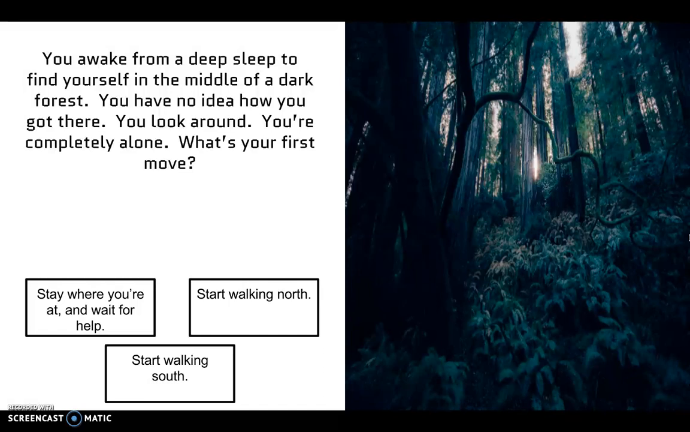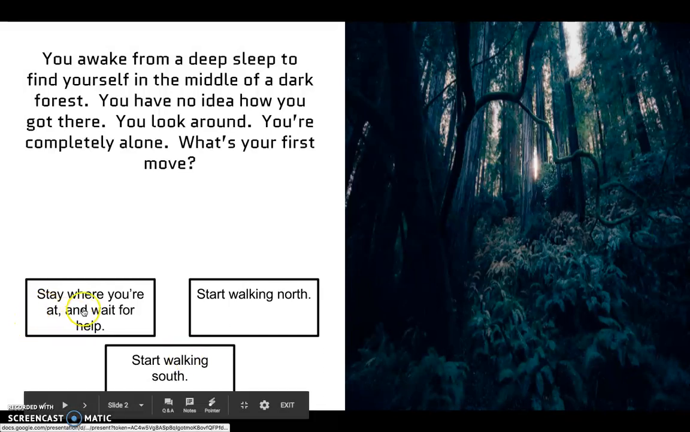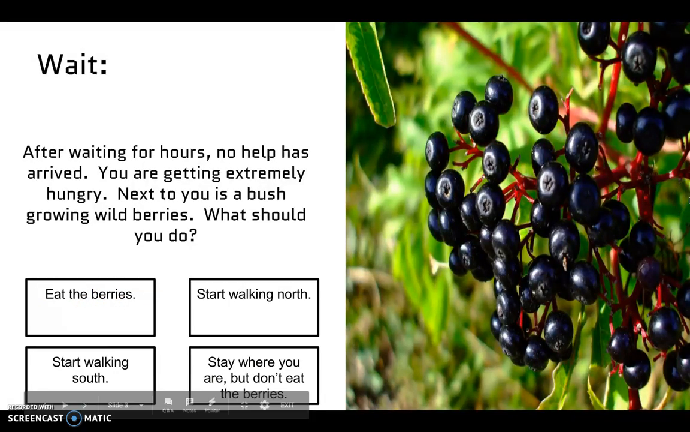All three of these choices are going to be linked to a different slide in this Google Slide deck based on our choice. So if I choose to stay where I'm at and wait for help, that's going to take me to this slide. So I chose to wait. After waiting for hours, no help has arrived. I'm getting extremely hungry. I'm next to a bush that has some wild berries on it. What should I do? And now I have four choices. I can eat the berries, I can start walking north, I can start walking south, I can stay where I'm at, but do not eat the berries.